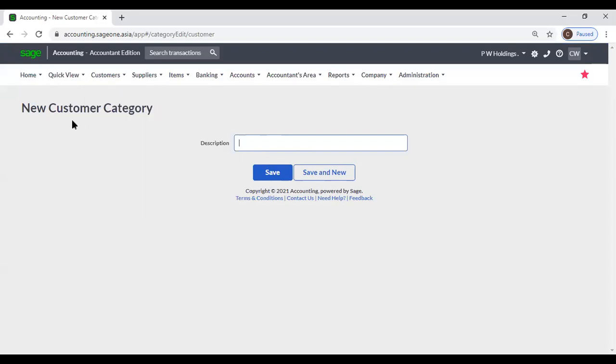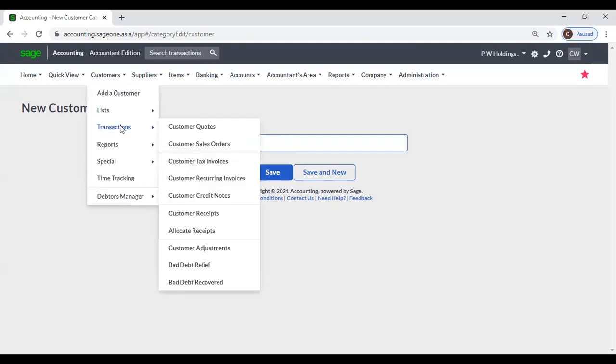Now we will move to transactions. In transactions, we will do customer quotations, sales orders, tax invoices, recurring invoices, customer credit notes, customer receipts, allocate receipts, and customer adjustments. We will also do how to design or customize customer invoice layouts and quotation layouts. Okay, right. First we will create a customer quotation.